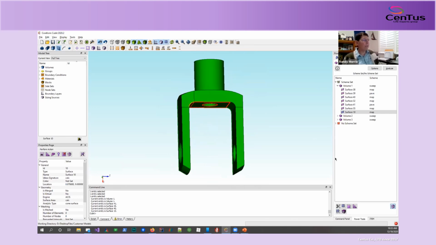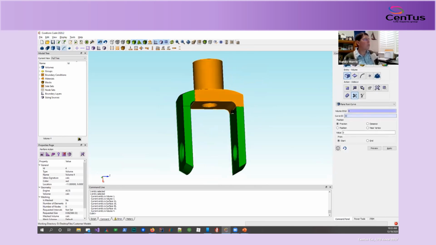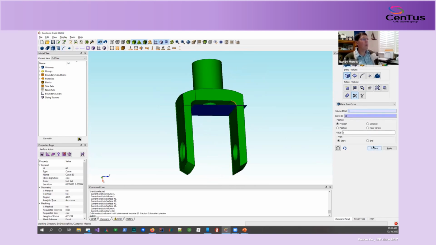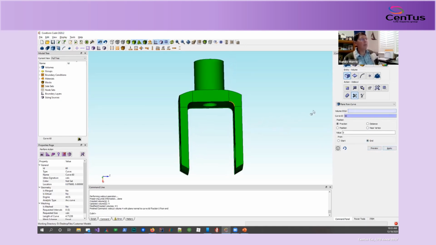So let's go back then and cut this guy. Are we on time? Well, we're doing fine. And let's look at this volume. Again, this time we want to select this curve right there. And fraction 0. I don't know if that's the start or the end. Let's do a preview. So I don't want that. So let's just change that to the end then and do a preview. That's a good cut. I'll do that.